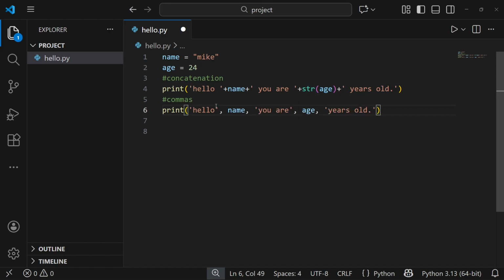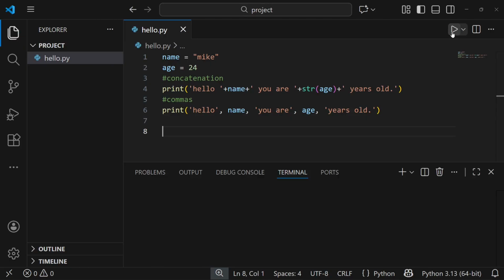And remember, in concatenation, we needed to typecast this age to get a string before we could actually print this. But commas can actually handle this. Python can actually handle different data types when you are printing with commas. So there's no need for you to typecast this age. So we are going to run this program and let's see what we get.